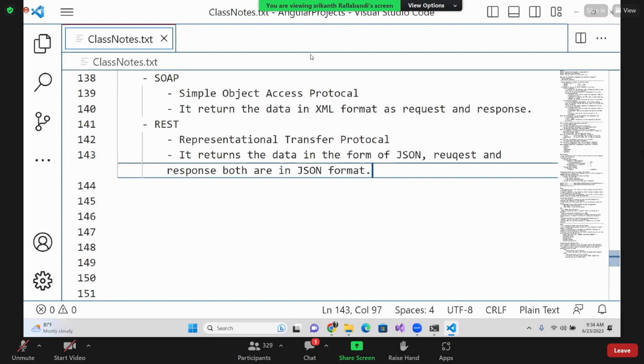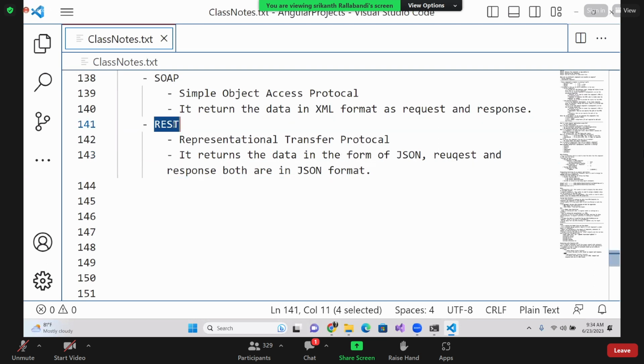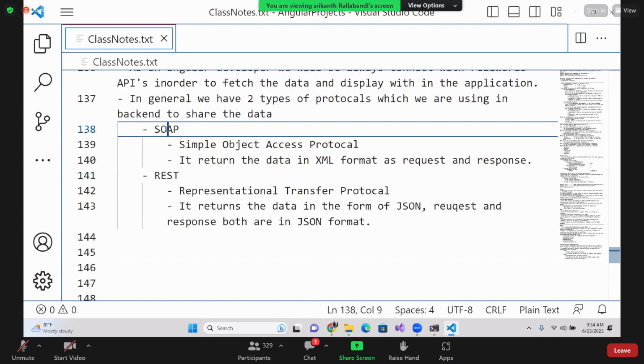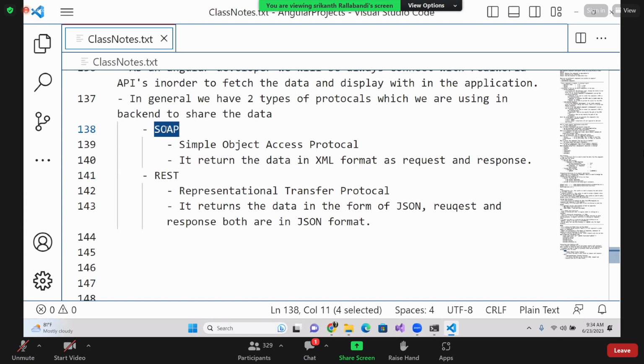And if your API is following this principle or this protocol, then only you are able to bind the data to an Angular application. If your API is following a SOAP-based protocol, then you cannot bind. For that reason, we do the serialization and deserialization at the back end and return the data in JSON format. That is how it is.